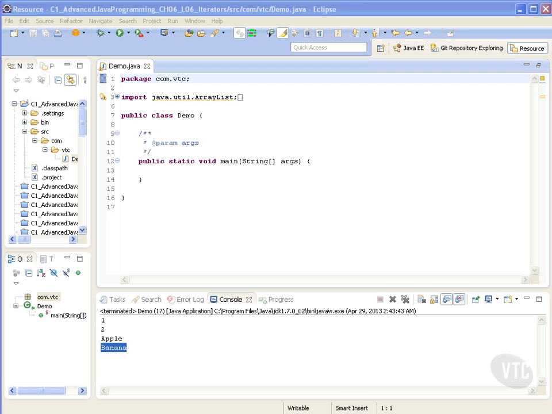An iterator traverses through all the elements of the collection. It works like an enumeration. It has the methods hasNext and next, and the list and set interfaces have iterator methods.